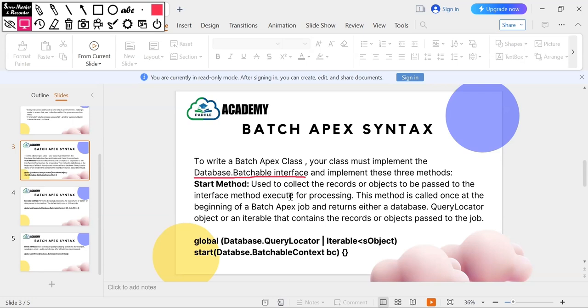So in the next tutorial, we are going to do an example in which we are going to implement this interface. We are going to use all these methods and we are going to process the records. We do not have that many records in our developer edition, but still you will get a little feel of what batch apex is. How does this batch apex work? So let's meet in the next tutorial.